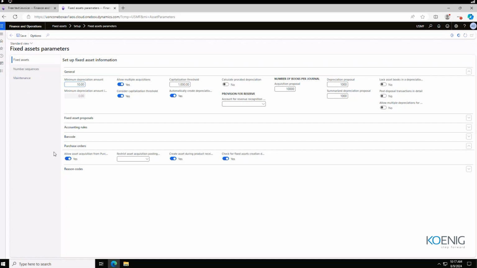Here, in your fixed asset parameters, you can see allow asset acquisition from purchasing. That means if you're creating a purchase order, you want to allow asset acquisition from purchasing. If you're disabling this option over here, then no one can go ahead and define whether that item for which you are creating a purchase order is going to be a fixed asset for me, because you are restricting it from over here. So that option no one can enable.